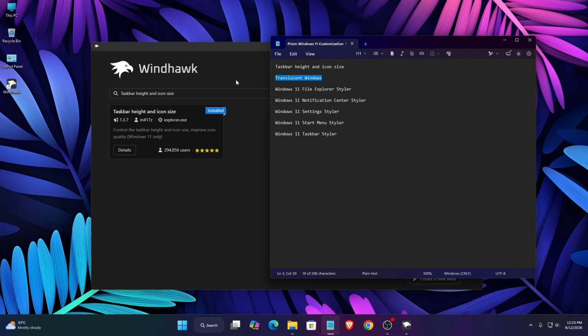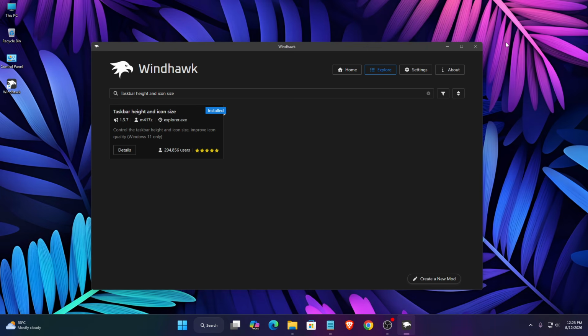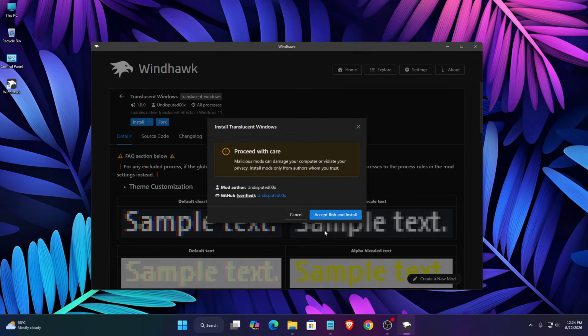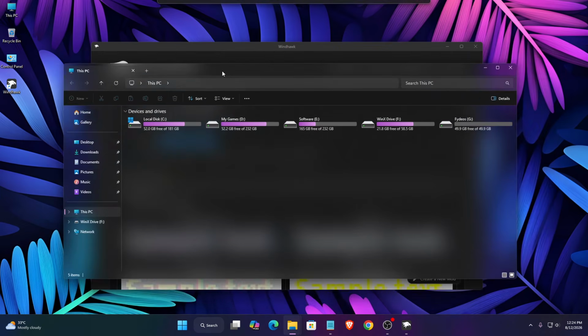Next, translation windows, copy it. Then search here, details and install. This will add a beautiful transparency effect to support Windows 11 apps and make the overall design look cleaner and more modern.